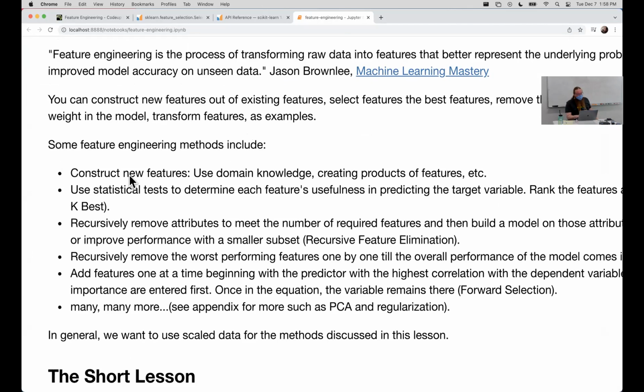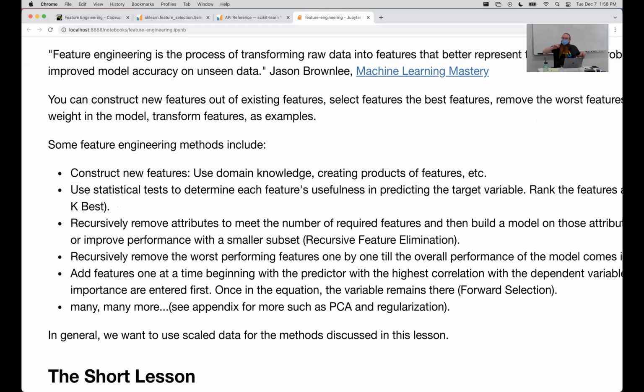The first method is constructing new features, so using your domain knowledge. That's like if you have height and you have width, make area, right? And that's a very simple example, but in the exercises for this module, you'll see that we'll take that tips data set and get tip per person or price per person.